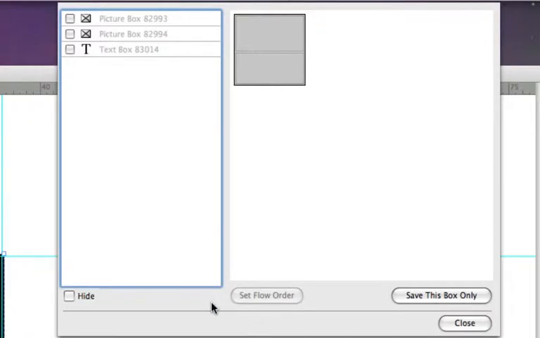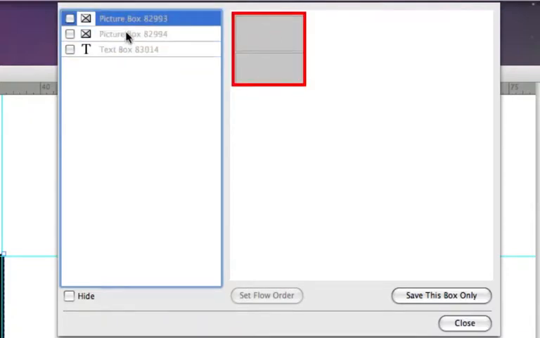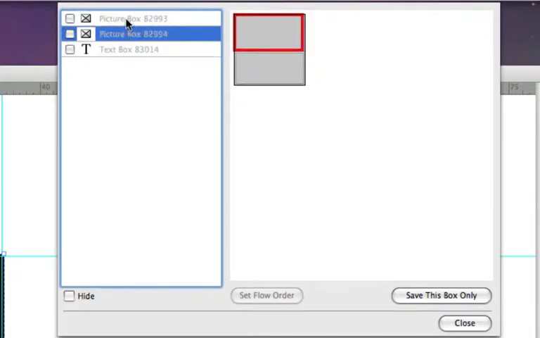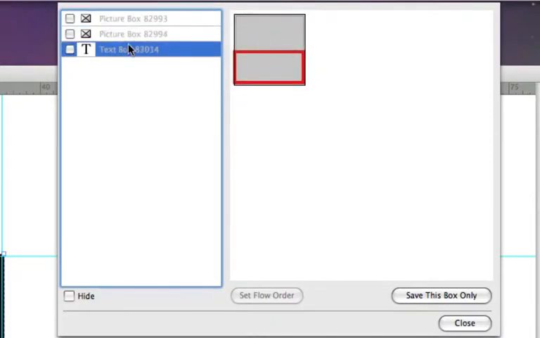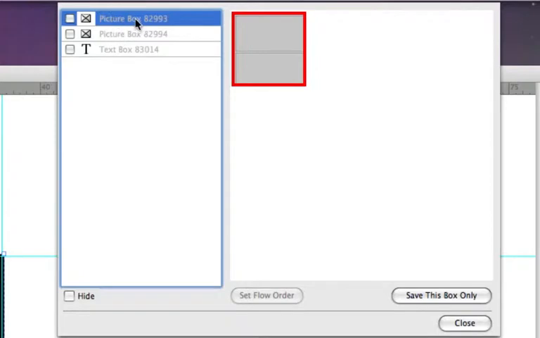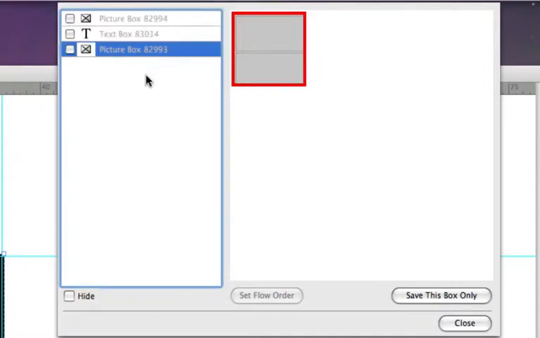In the dialog that appears, there's a list on the left of all the boxes of the style, and on the right is a diagram of the style. As I select boxes from the list on the left, the boxes will become highlighted in the diagram on the right, so I know which box I'm clicking on. This is the background box. Sometimes this gets in the way, so I'm just going to drag that down to the bottom.